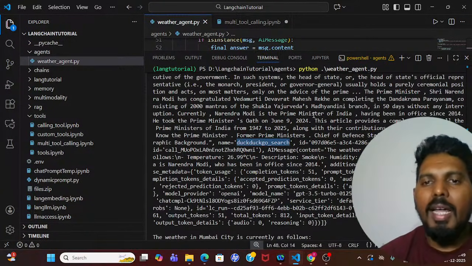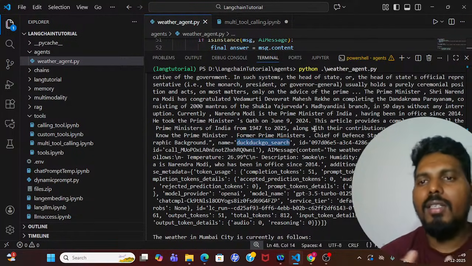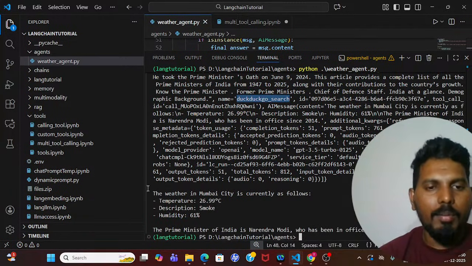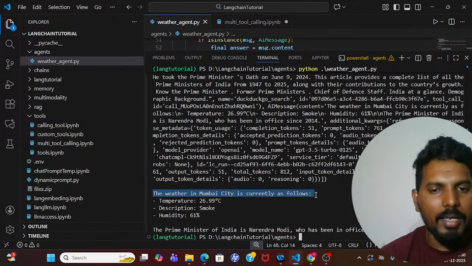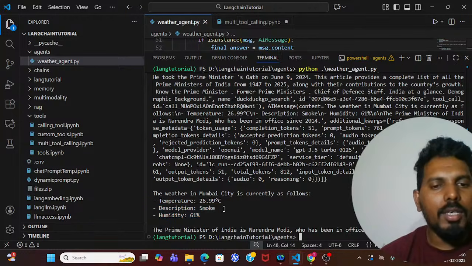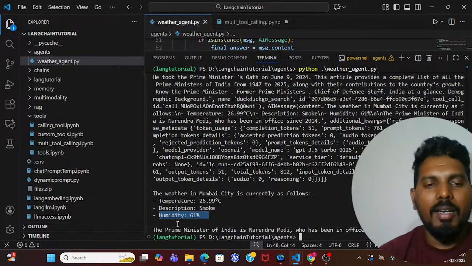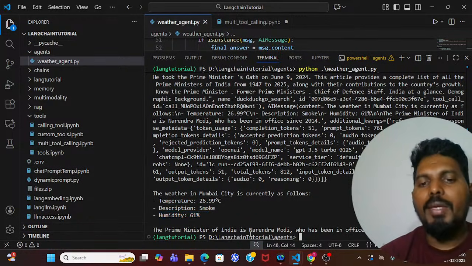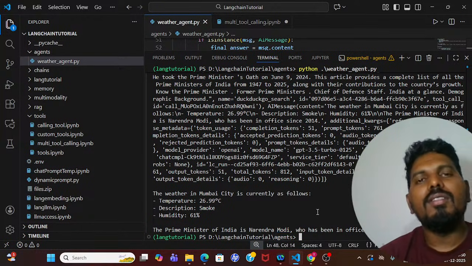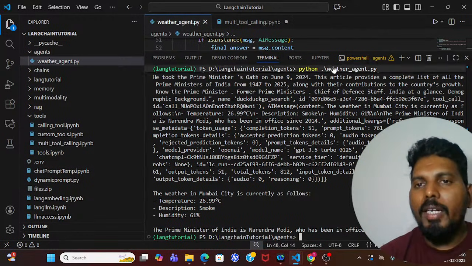Once both have given some result, right? Now the LLM has enough context to answer the particular user's query, right? Now what did the LLM answer? The LLM answered the weather in Mumbai city is currently as follows. Temperature is 27 degrees centigrade. This is the weather description, and then humidity is 61%, right? And downside you can see that the Prime Minister of India is Narendra Modi, who has been in office since 2014, right? Since 2014.